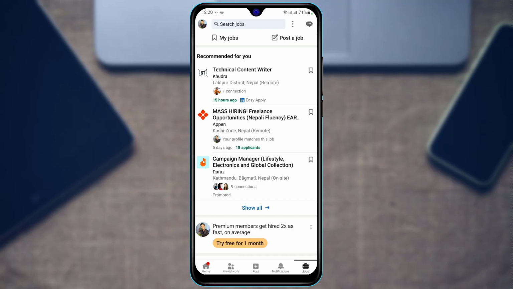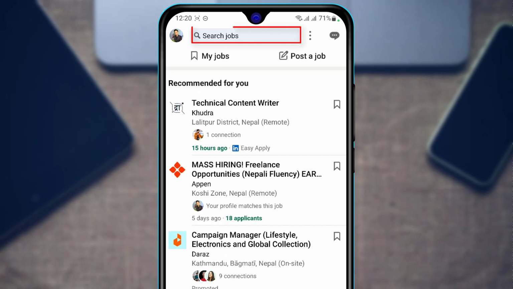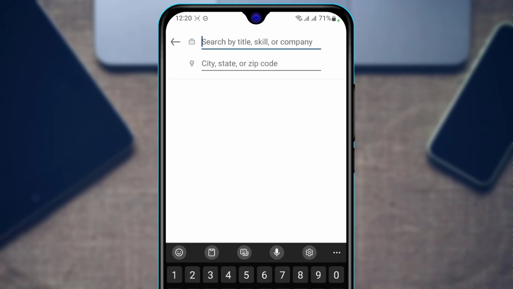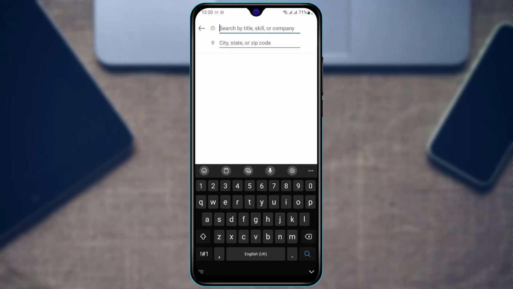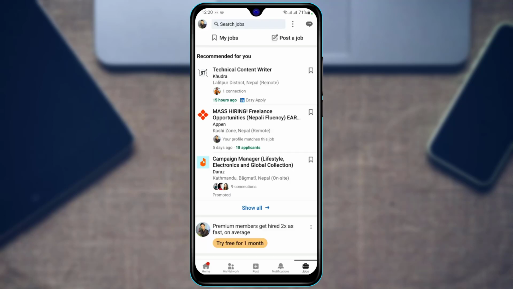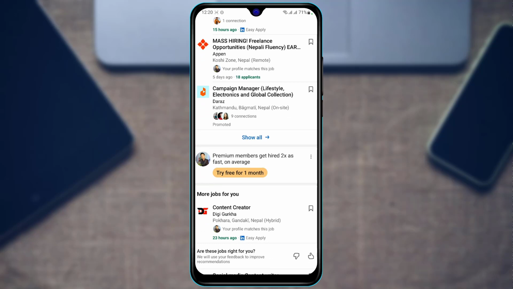So if you want to search for a job, at the top of the screen you can simply tap on the search jobs button. You can simply select the title, skill, or the company you are searching for, the related titles, as well as if you also want to choose a location, you can simply tap your city or your state or your zip code or your district. In that way, you can easily search and apply for jobs on your LinkedIn profile.